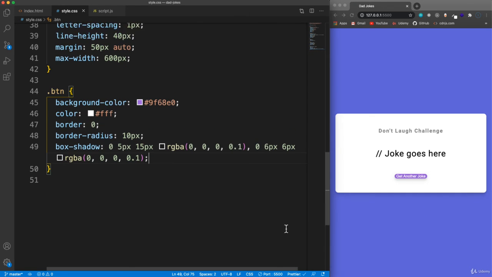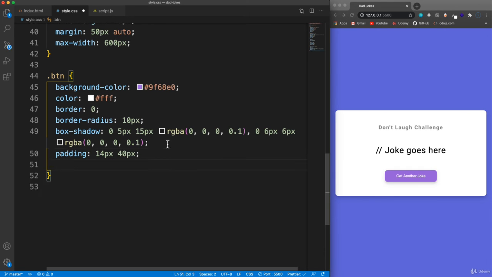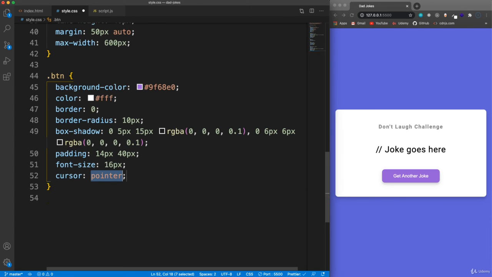Okay, there we go. Now we obviously need some padding there and change the font size. So for the padding, we'll do 14 top and bottom, 40 left and right. And let's up the font size, let's say 16 pixels. Okay, that looks pretty good. Let's make sure the cursor is a pointer. And that should do it.